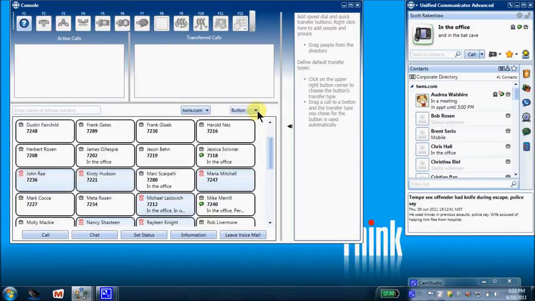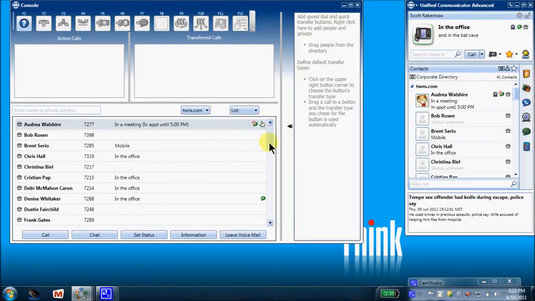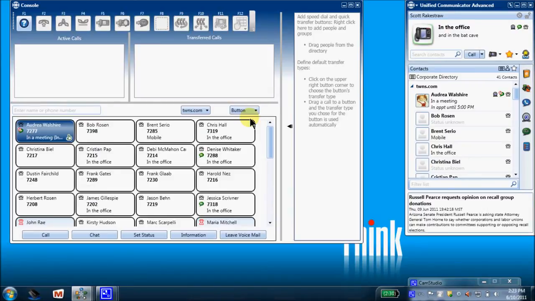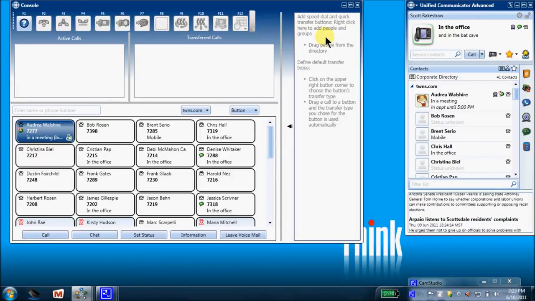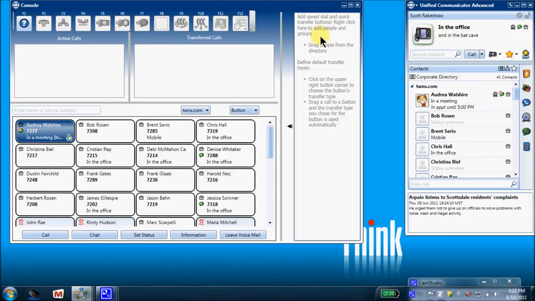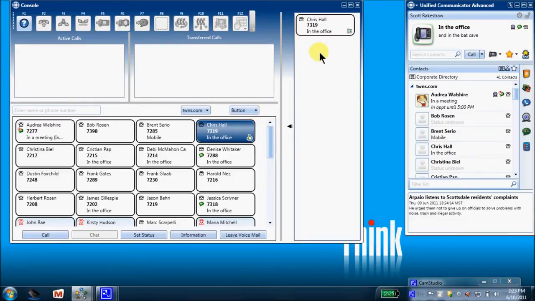Okay, now we can view our corporate contacts by button view, such as we're seeing here, or my drop-down, and I can watch people in list form. So button view seems to be most common. So let's actually talk about this area over here. You can build a personal directory within this area here. So two ways to do it. You can simply click and drag. You may throw people up into this area here that you transfer to most often.